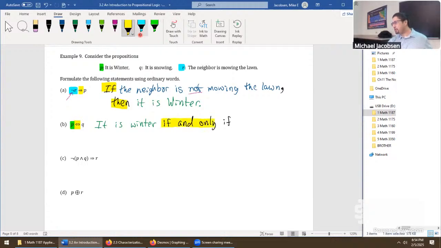I usually do agree. It's sometimes nice to just write these things out for extra clarity. So I'll go this route as well, like the author. So it is winter, if and only if, and just read out the statement Q: it is snowing.